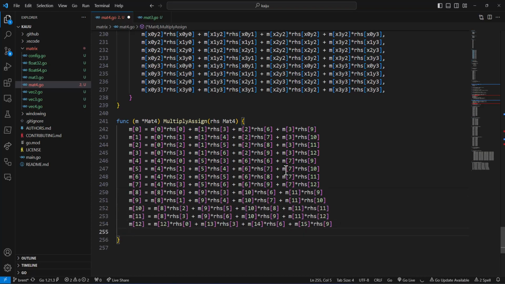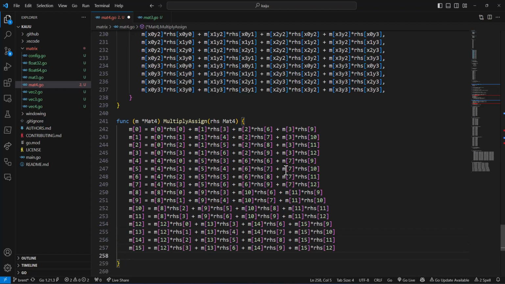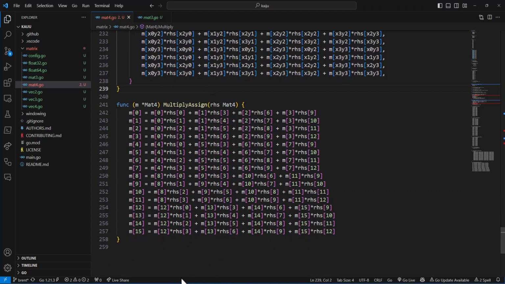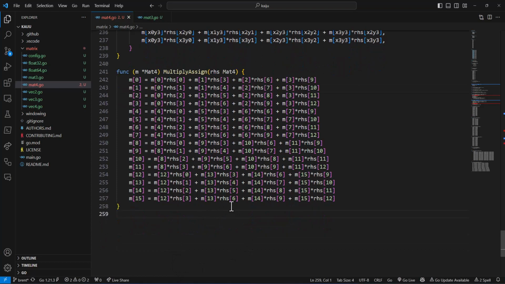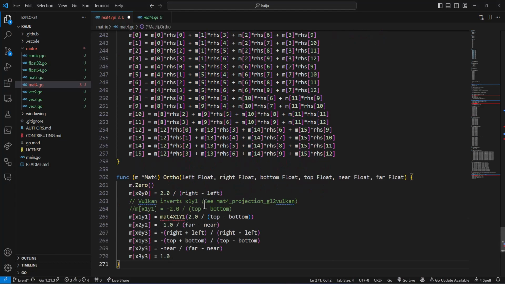I don't care about duplicated code. The way you should think about this is math doesn't change. We're not going to come in here and say the math has changed here in 2024 or whatever. Okay, so multiply assign. Now we're going to grab our orthographic function.